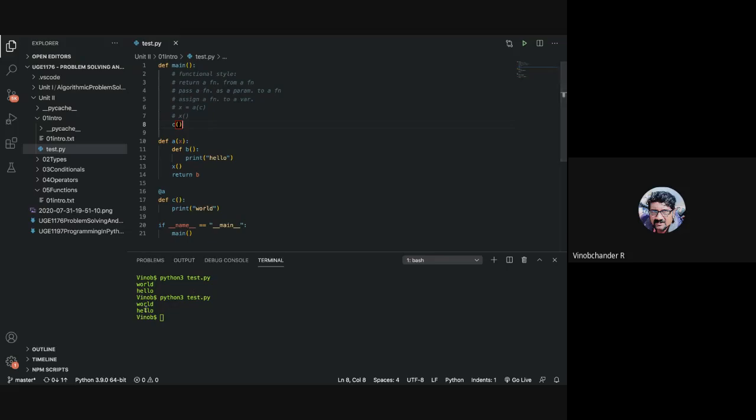Okay. So you want to know why the world gets printed first? So as you can see here, you have C as the parameter, and C goes to A, right? And inside A, what is happening? Inside A, B is defined, it is not yet called, right? X is called, right? So when X is called, world is printed, and then you return B. So when you say return B, B is called. That time hello is printed. Understood.